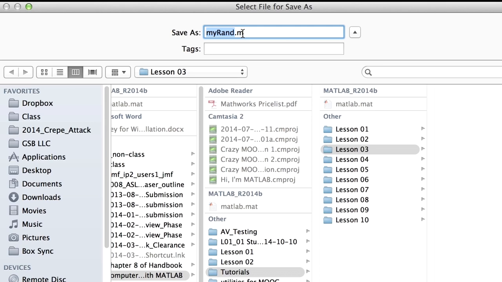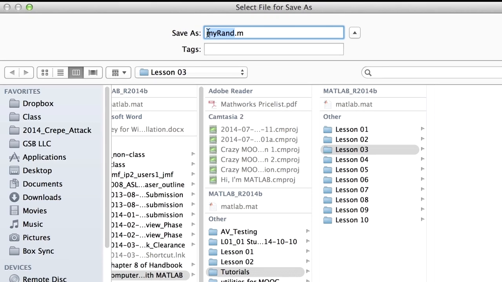We could pick another name, but it's very bad practice to do that because it can be very confusing. First off, we should always use the same name for the file, not counting the .m here, that we used for the function name, which is myRand in this case. And second, the .m is required. All MATLAB functions must be stored in files with the extension .m. And as a result, they're all called .m files.